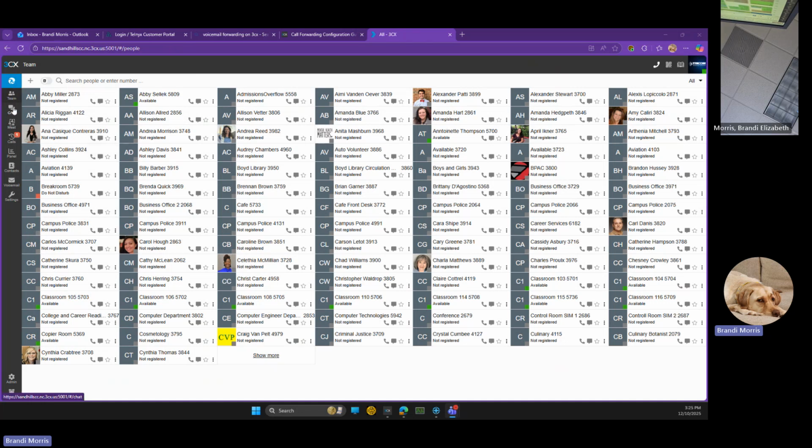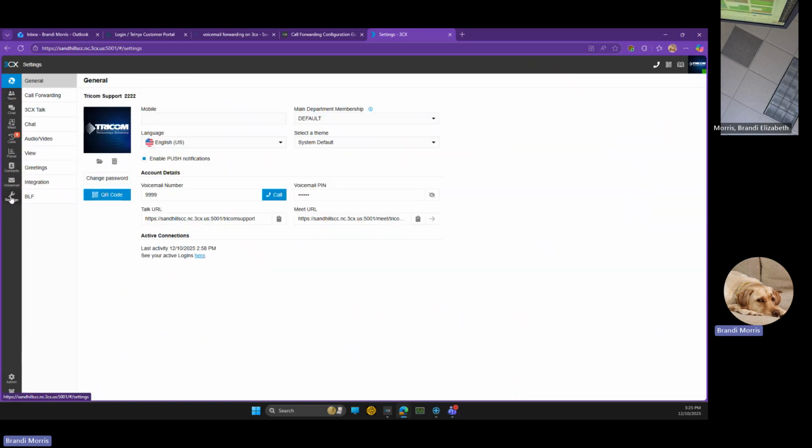All right. Other things on the left-hand side. So I'll work my way through the team and the chat and the meets in just a moment, but I'm going to start with the settings on the client. So when you click on this little gear here, it's going to take you into settings.